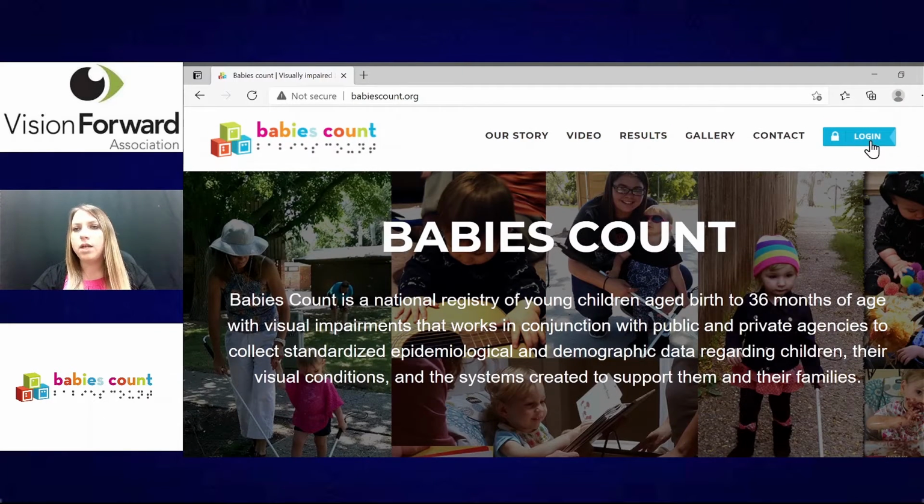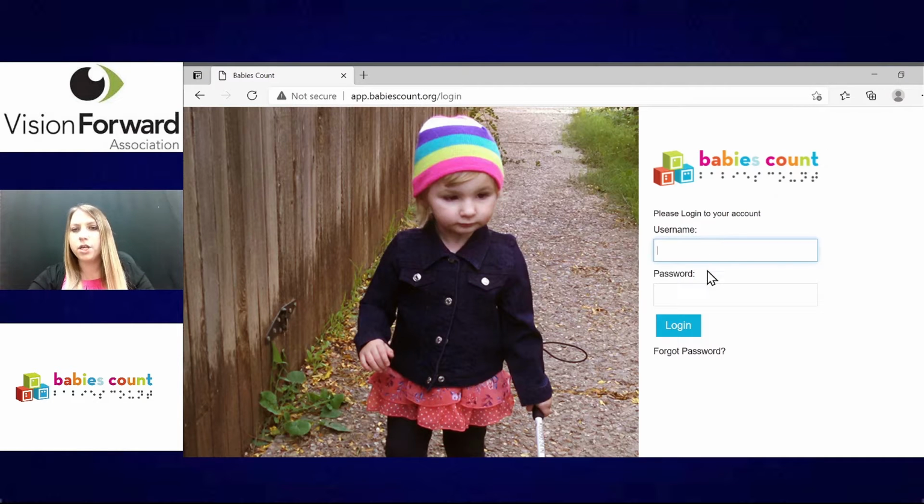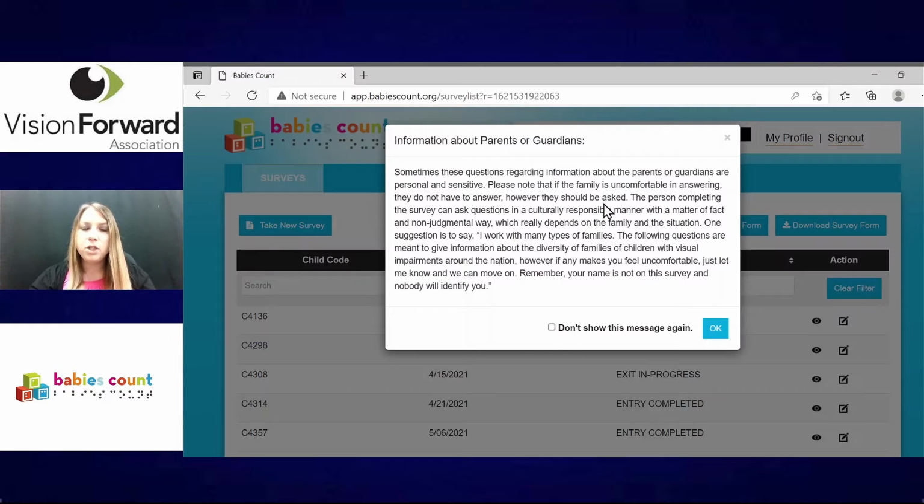Next, you'll want to go to the upper right-hand corner and click Login. That's where you'll enter your username and ID. As soon as you put in your password and press enter, this box will pop up just providing you with some information about a statement that you can make to families if you feel like some of the questions may feel a little uncomfortable for them to answer.